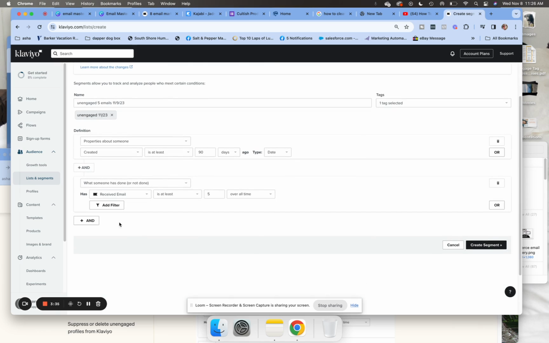So you don't want to do an email cleanup if you've only sent 1 email. You want to give people a chance to open, but if you've sent 5 emails, or maybe you change it, if you send a lot of emails, you could change it to like 10 emails. So the person has received at least 10 emails before we're going to drop them off of this list.